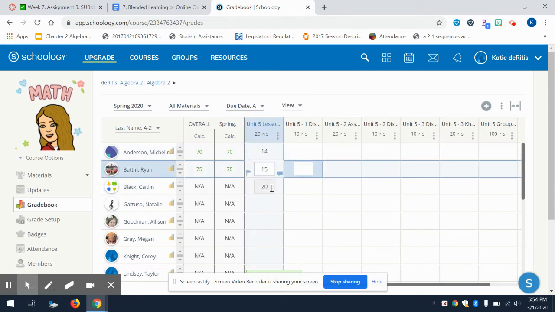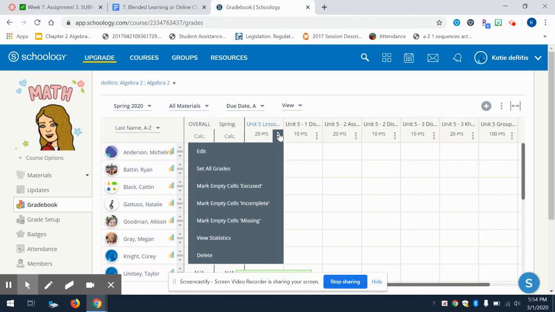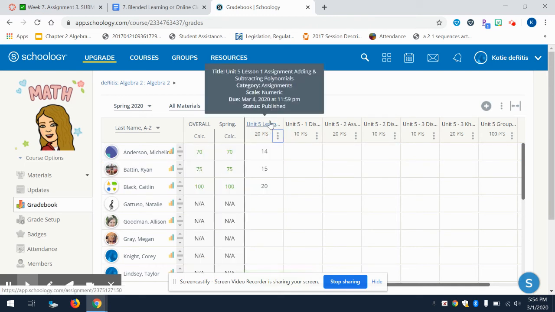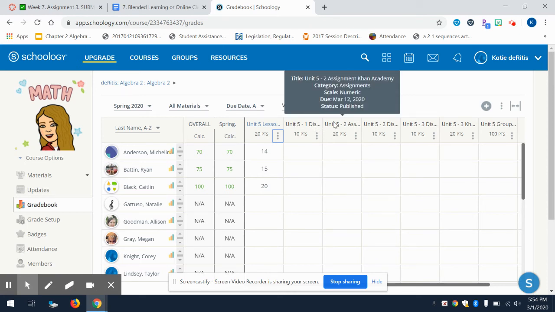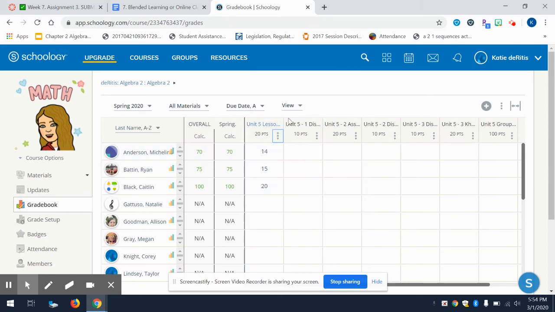I can also use this for tracking, reflection, and students can see their grades. You can also see that if you hover over each one of them, it has the due date as well as what the title is and what scale and category it is in. So I did completely set up my gradebook for that purpose.